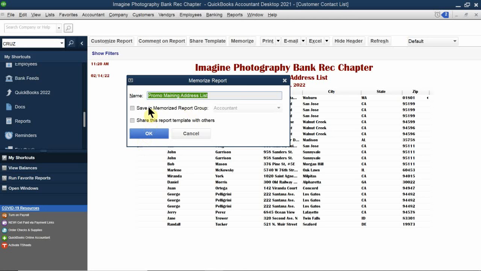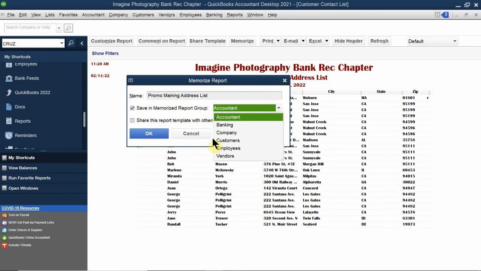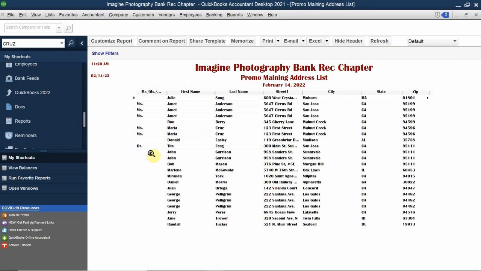Do I want to save it in a memorized report group? Sure. I'm going to save this under my customers. Or do I want to save this report template with others? I said no. So in this case, I'm going to save it. That means the next time I want to run a report that looks exactly like this with all my saved changes, I can do so by going to my memorized report.